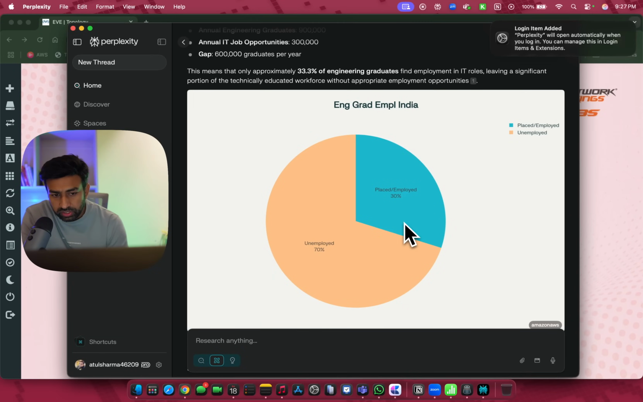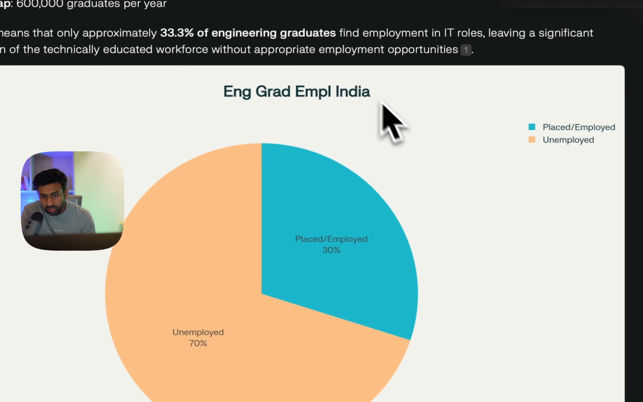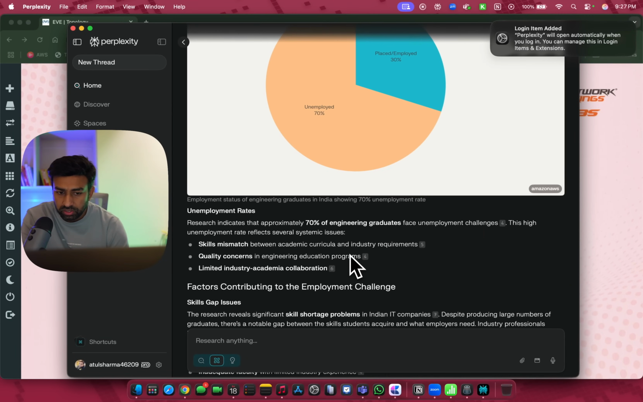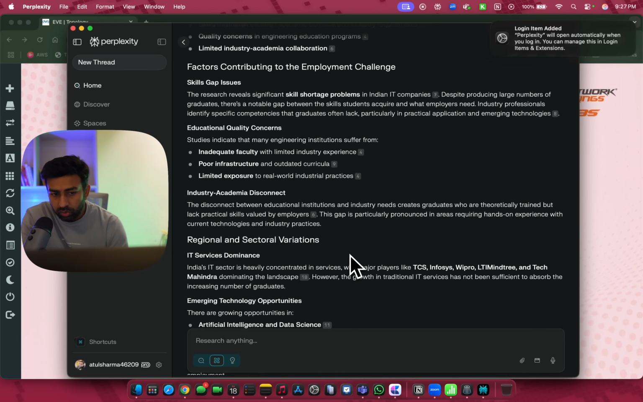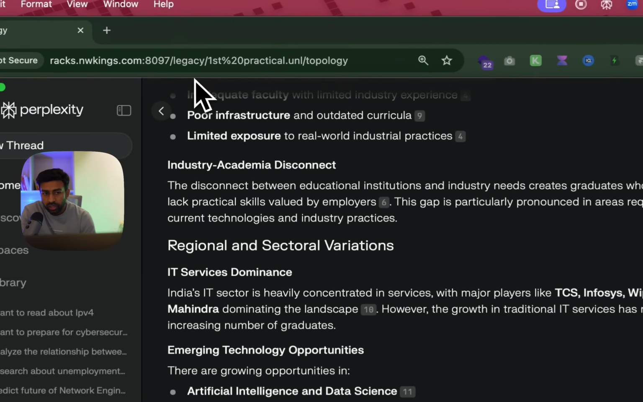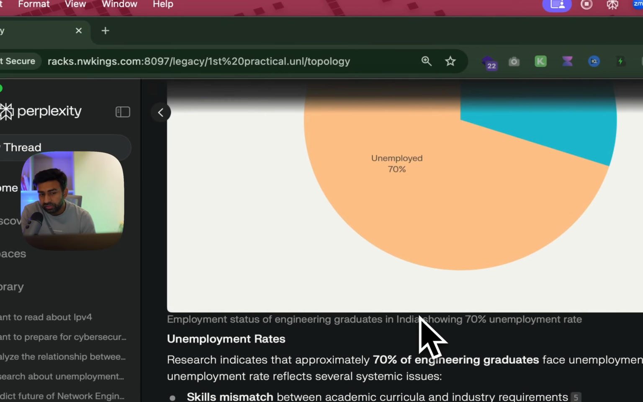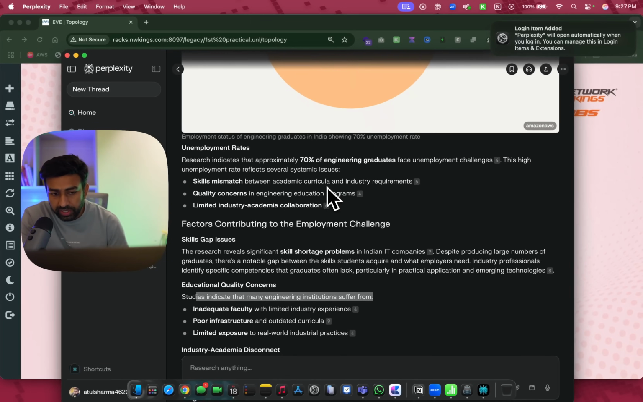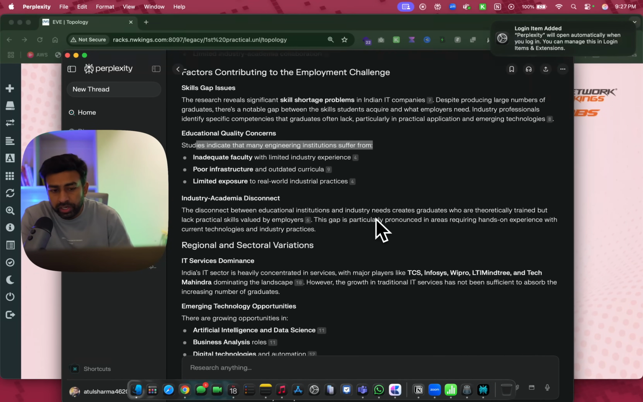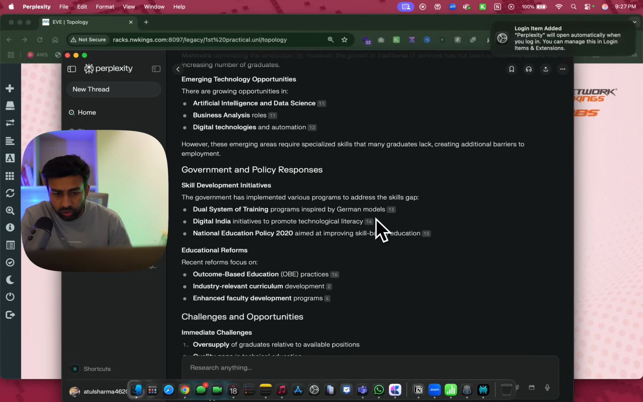So you can see engineering graduation. This is the chart. How many are placed, how many are not placed, right? And this is how you can create your own content. You can share on LinkedIn so that people can definitely discuss these things, right? And maybe everyone is going to be ready to help people to provide jobs and all.